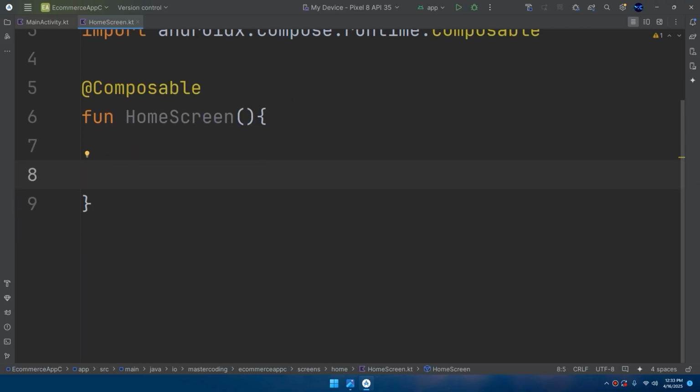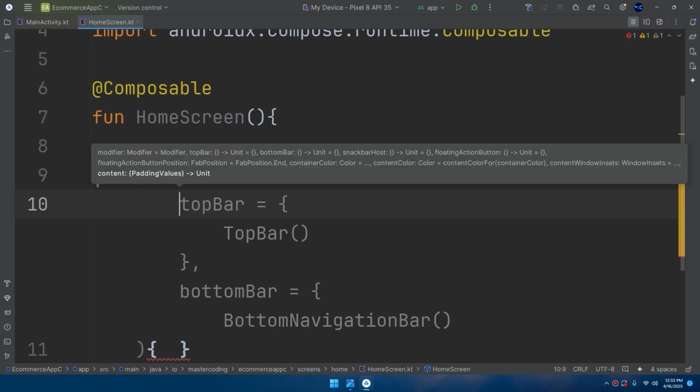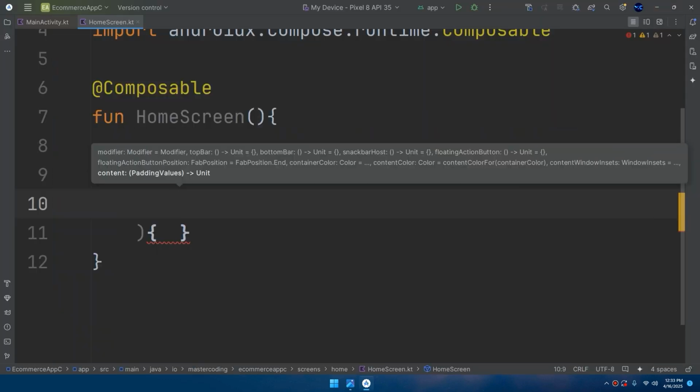Inside this home screen, create a scaffold, and let's add some parameters to this scaffold. We have top bar and bottom bar. So this is the top bar containing the title, the cart icon, and the profile icon. Also, this is the bottom bar containing 5 items: home, categories, wish list, cart, and profile. So this is the first part, and this is the second part of our scaffold. Also, we have the container color. We can specify the material theme and get the background of this scaffold.